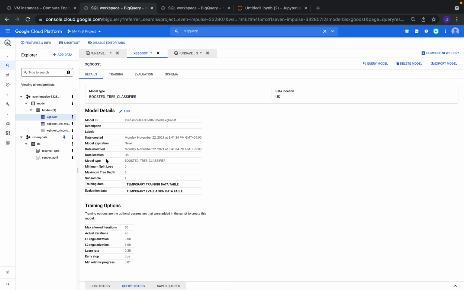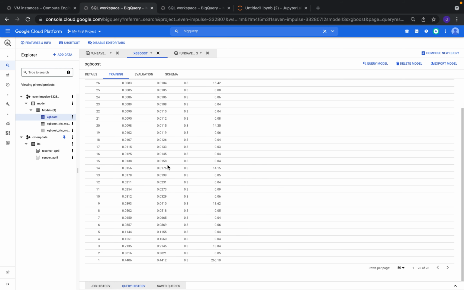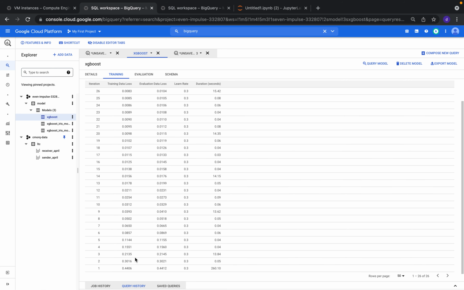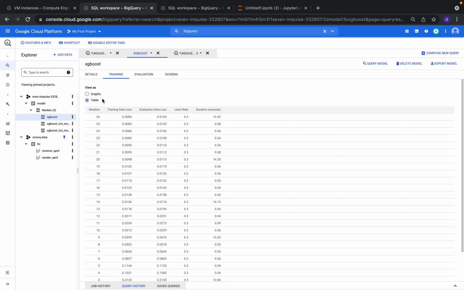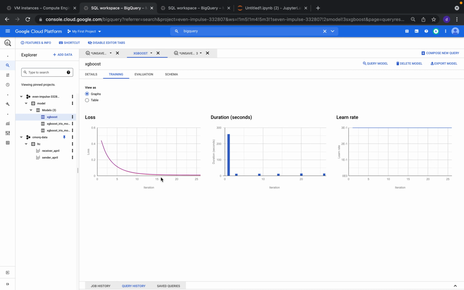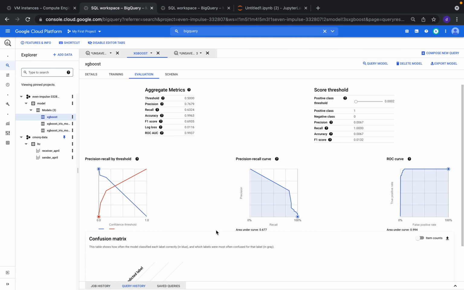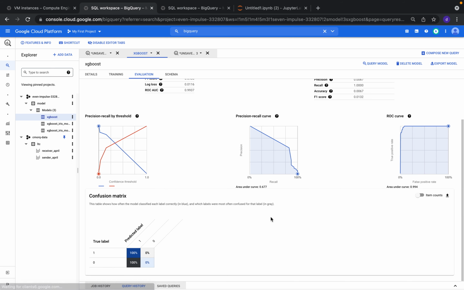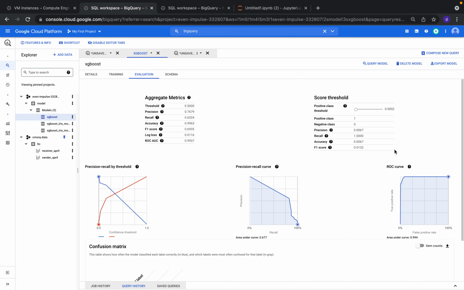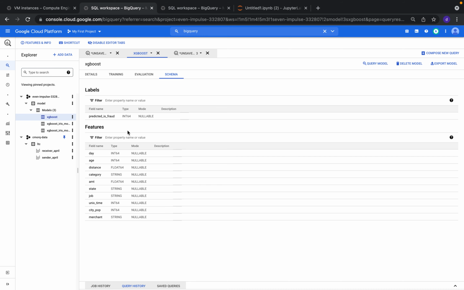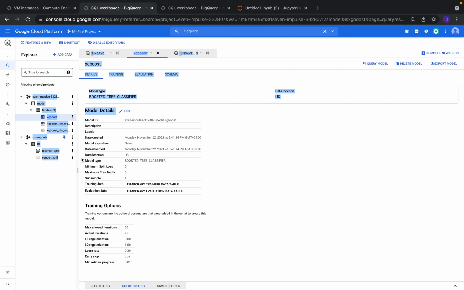After finishing your model training, you see data location, date modified, date created, and some details of your model. You can also see the training information. Here you see that at each iteration the training data loss is decreasing, and if you like the graphical visual, you can also check your loss function, and also the learning rate and other things. You can also check the evaluation metrics, so precision, recall, confusion matrix, and each metric within the evaluation. And also you can check the schema for the data that you use for your algorithm. So this is the overview of BQML.